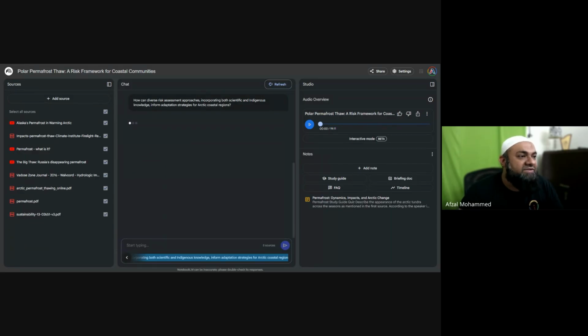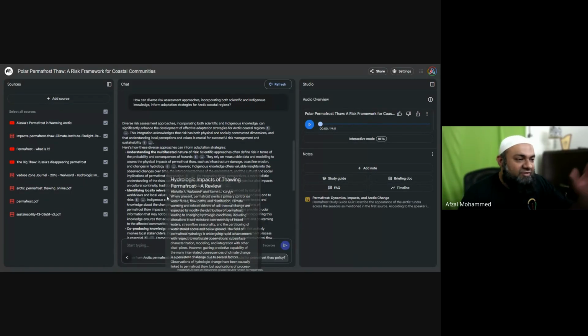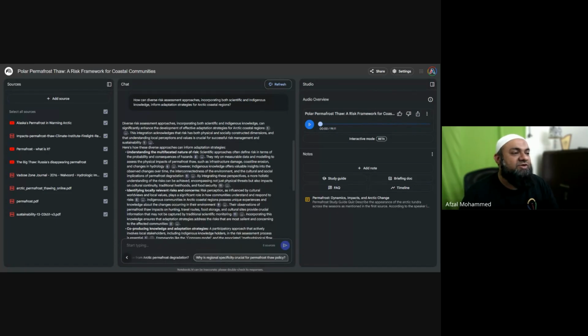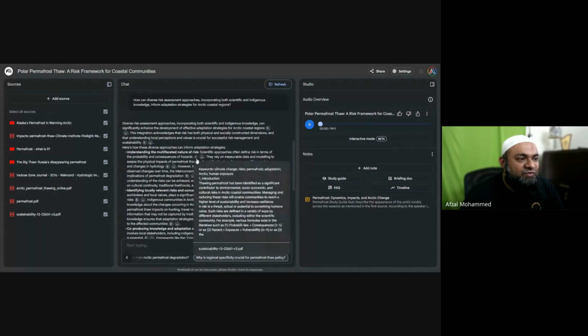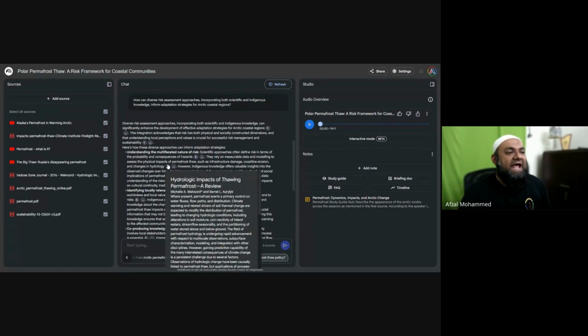How can a diverse risk assessment approach incorporate both scientific and indigenous knowledge? The answer, obviously, as sir has shown, is there, but please see what these numbers 1, 2, 3, 4 are. These are actually references to the documents that I have already added.